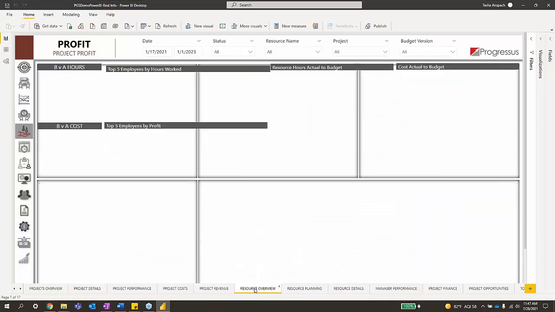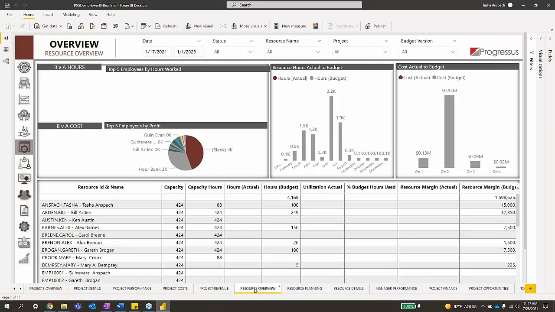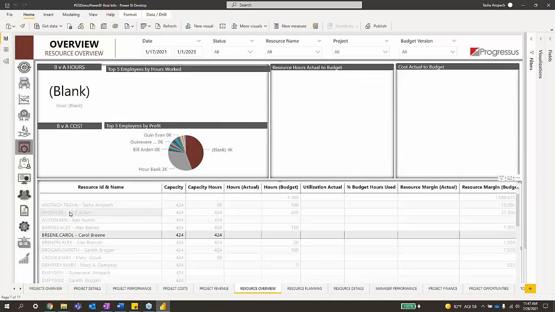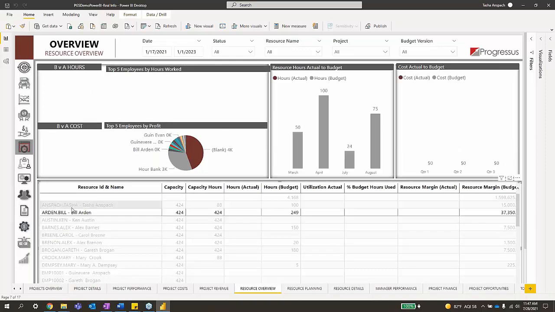Then we get into more of the resource side of things. So this is all for specific project resources. This is going to show me my top 5 employees by hours worked. It has my top 5 employees by profit. I can drill down, look at specifics just for those resources. I can drill down on Bill. I can see what he's been doing, his hours actual to budget, and just get an idea of what he's actually been doing.